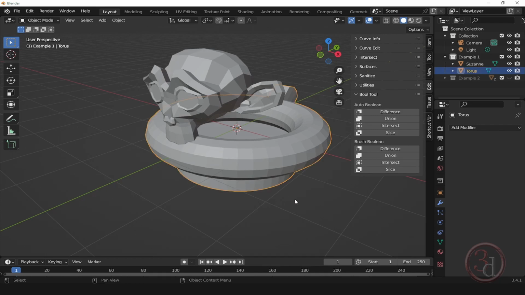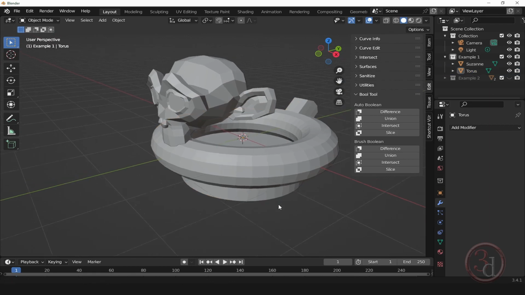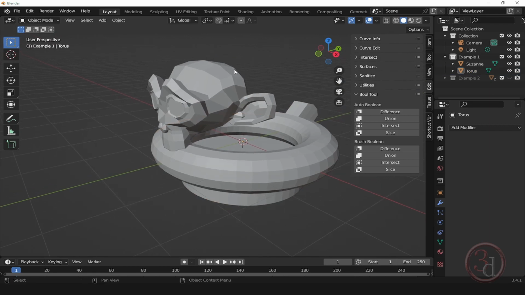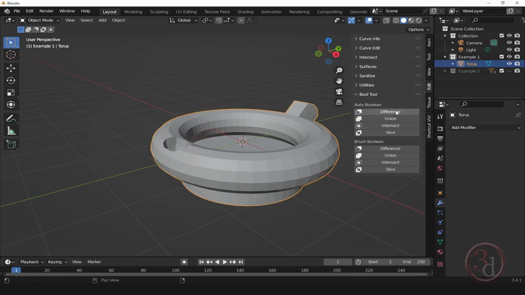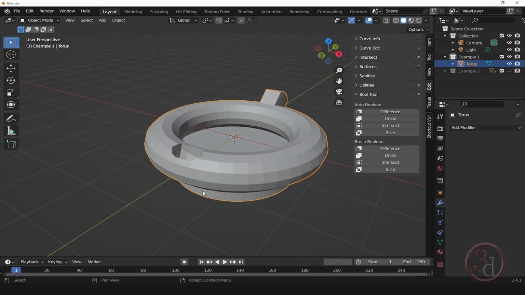I'll select this object, and this is the auto Boolean. What we need to do is first select the target, not the main object. The main object you will select last. So first select the target and then select your main object and then click on difference, and now you can see the effect. But this is a destructive method in a way that you cannot do much, and the modifier is already applied. But this is a faster way.